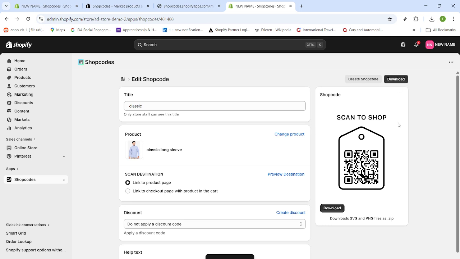Add a helpful message by clicking Help Text. This short line appears with the QR code on printouts. Keep it simple and action-oriented, like a prompt to scan and save. Clear copy boosts engagement and reduces confusion, especially for customers new to QR codes.